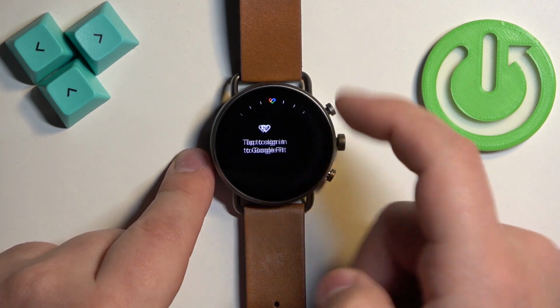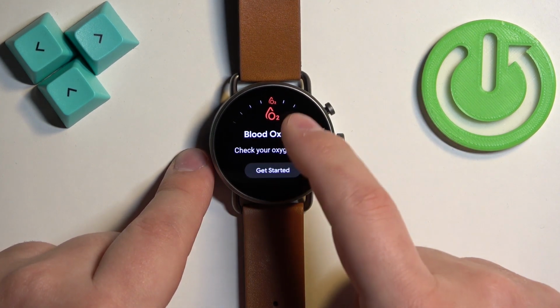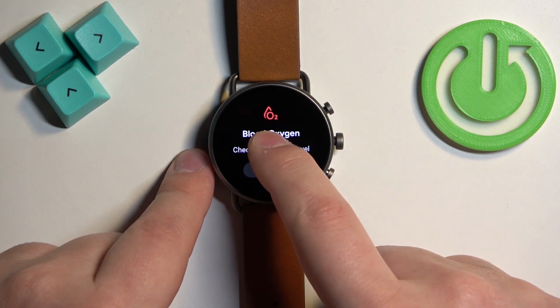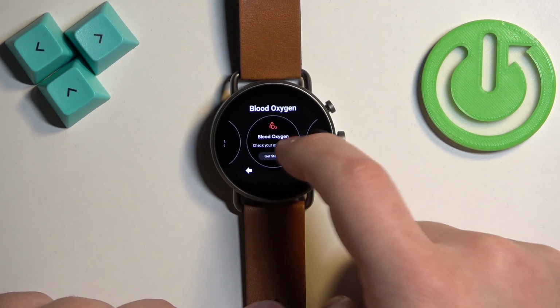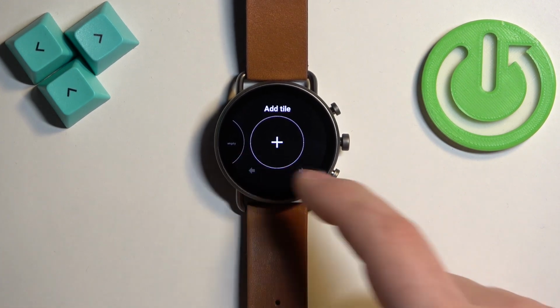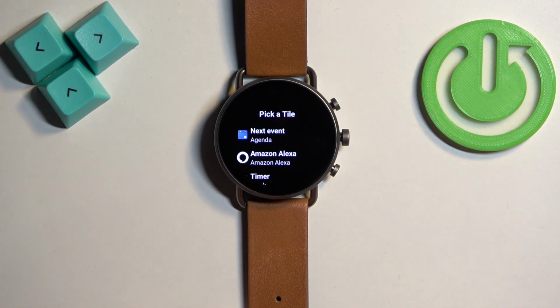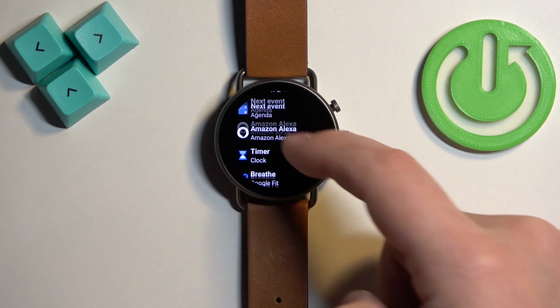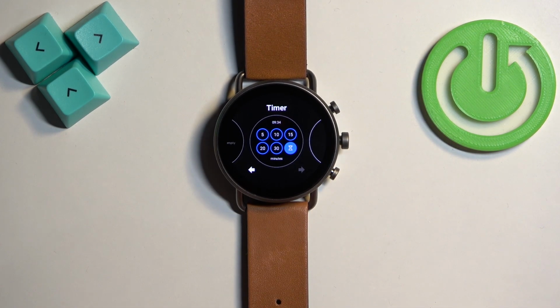And we can customize this menu a little. To do it, press and hold one of the tiles to open the editing mode. And here we can do a couple of things. We can add the tile. To add it, scroll all the way to the right, tap on add tile, find the tile you want to add and tap on it to add it.